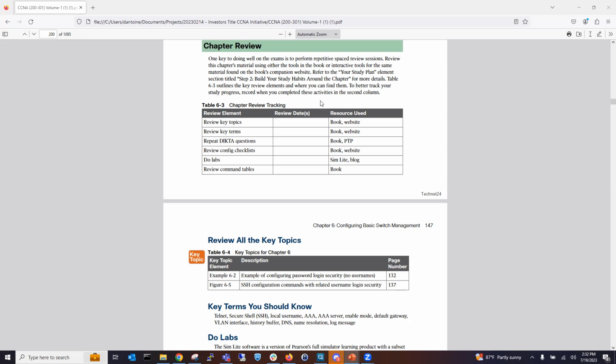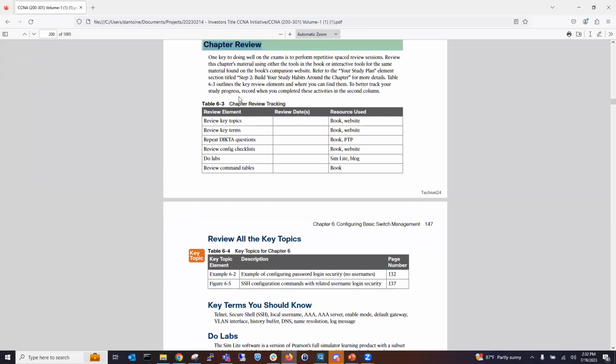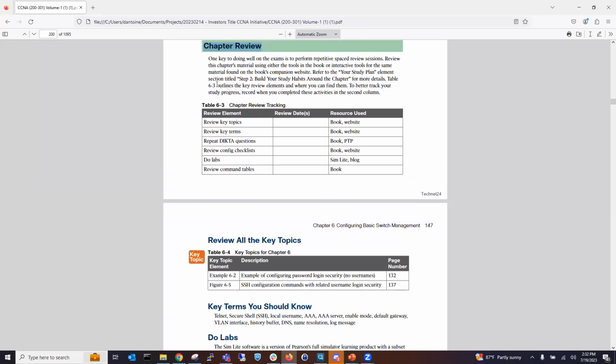A couple of things I want you guys to do, as always: please do the chapter review, okay? This helped me with my CCNA and CCNP. Read everything, please. I know it's boring, trust me, I get it, I've been there, but you need it. Take your time. Review the key topics, review the key terms, review the questions at the beginning of the chapter, and review the config checklist. With the config checklist, practice them in Packet Tracer.